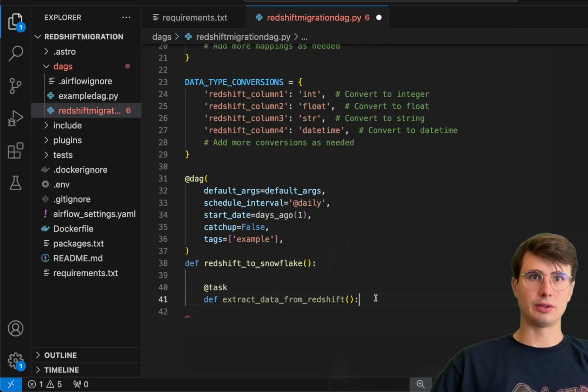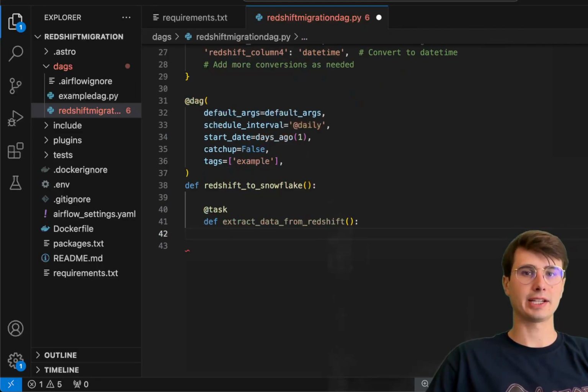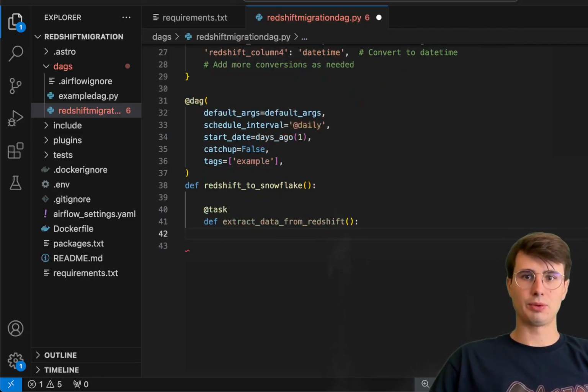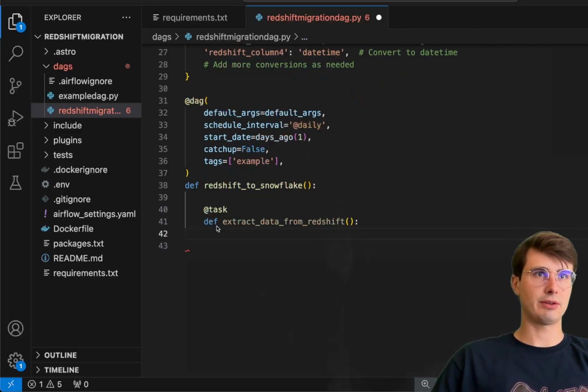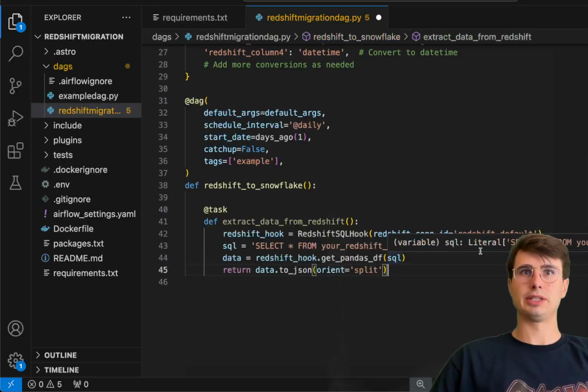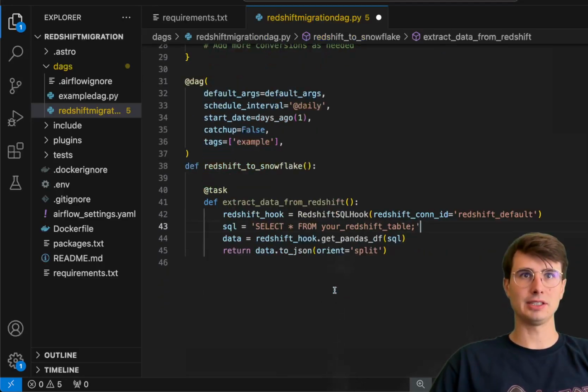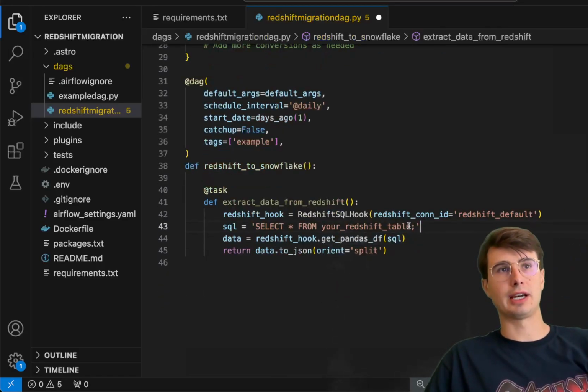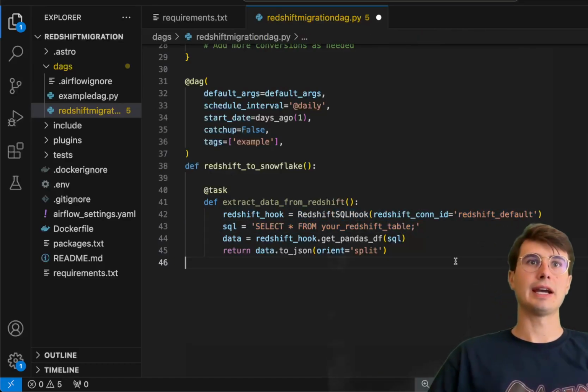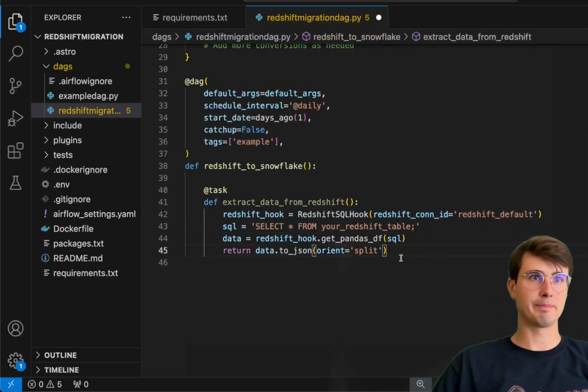So now we can actually get started on our DAG, starting with extracting data from Redshift. What this task is going to do is use that Redshift hook we installed to initialize a connection to Redshift, then select all from your Redshift table. So you put your table name in here, and then, using the Redshift hook, the get pandas data frame function on that SQL statement. What this get pandas data frame function does is take the results of a SQL statement, which in this case is this, and turn it into a pandas data frame.